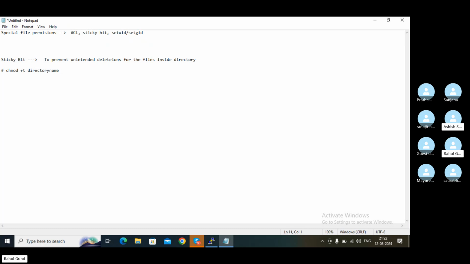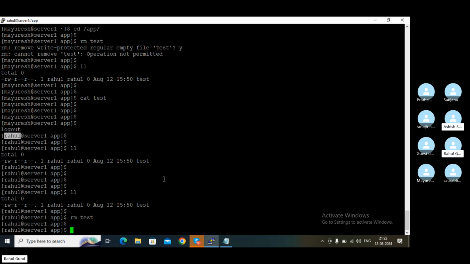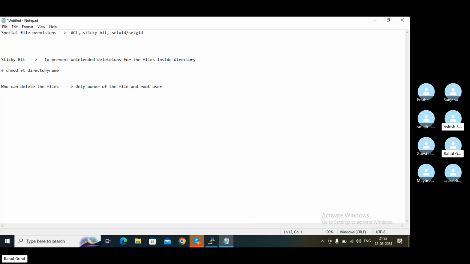And who can delete the files? I am writing this because many times the interviewer will ask this question. Then who can delete those files? Only the owner of the file and the root user. Suppose Mayuresh is creating that file, then Mayuresh can delete it. Basically simple. Now I am giving a real-time example.